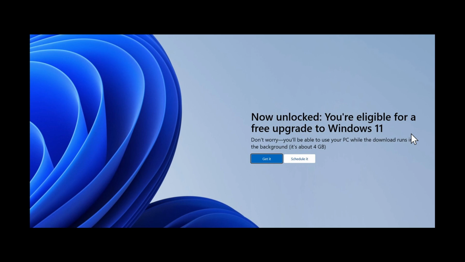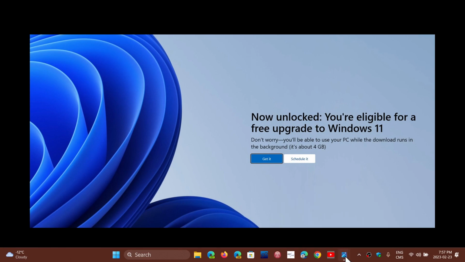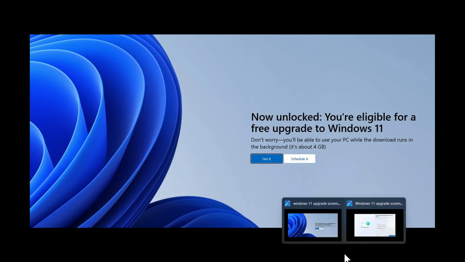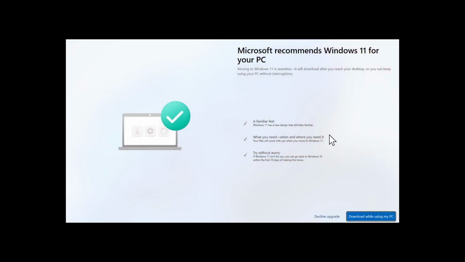And once you actually close this and move on, you get annoyed by a second screen, which is, "Oh yeah, Microsoft recommends Windows 11 download while using my PC." And of course, you have a decline upgrade option that is much more difficult to see because the big download button is really there.